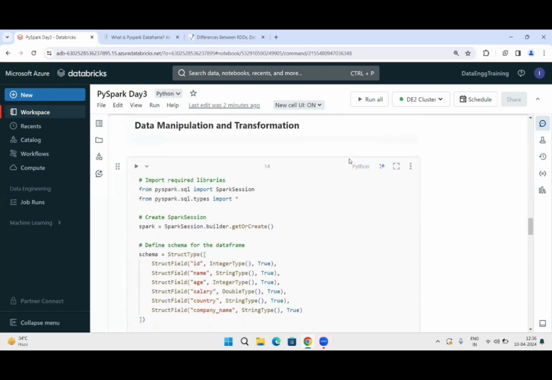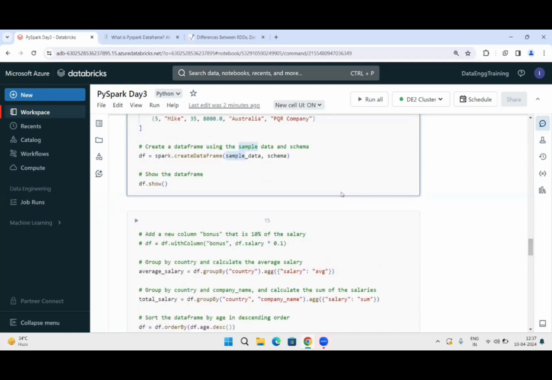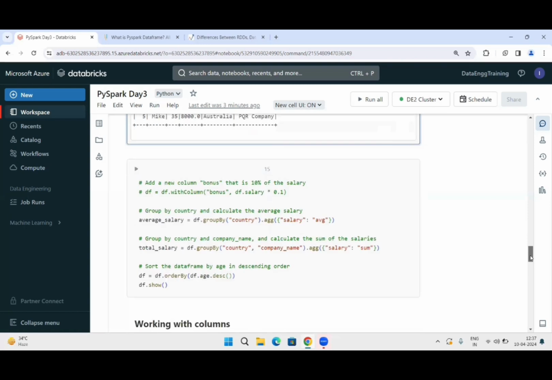Now let's come to data manipulation and transformation. For that, I have written this script. Basically, I have created a Spark session and I have created some data. This is a list of sample data. Basically, I've created some data for employees, like employee ID, employee name, age, salary, location, and company name. Okay, so if you just click here, you will be able to see all the details like ID, name, age, salary, country, and company name. It has been created.